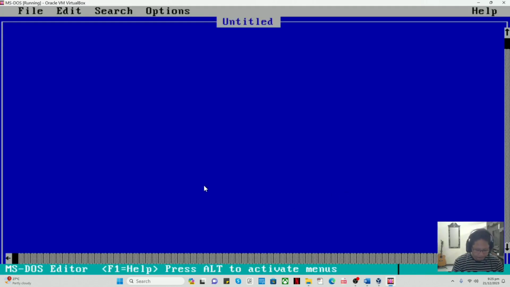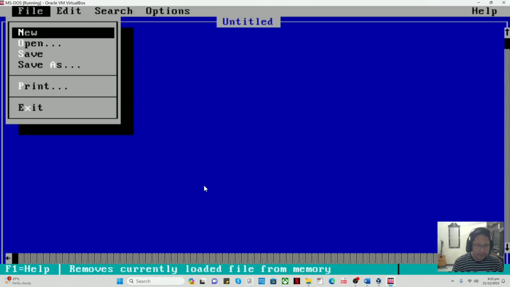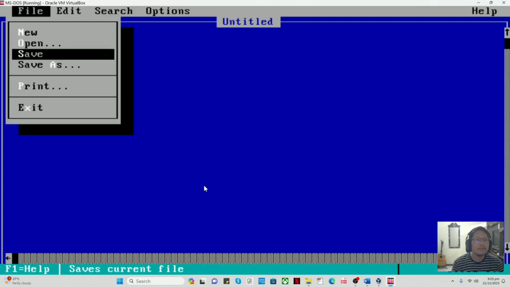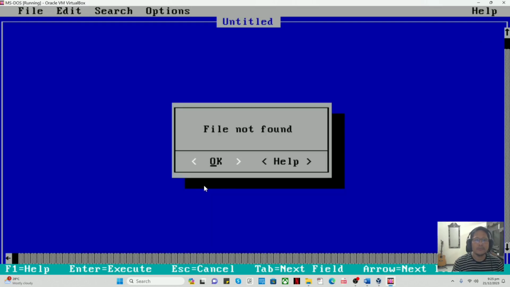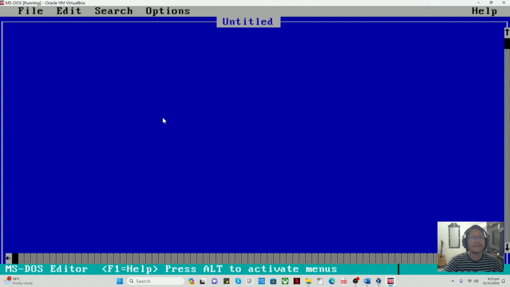So let's find out here. We're going to open hello2. See, file not found. So there are no more files left here in the drive C. So that's it, I think.